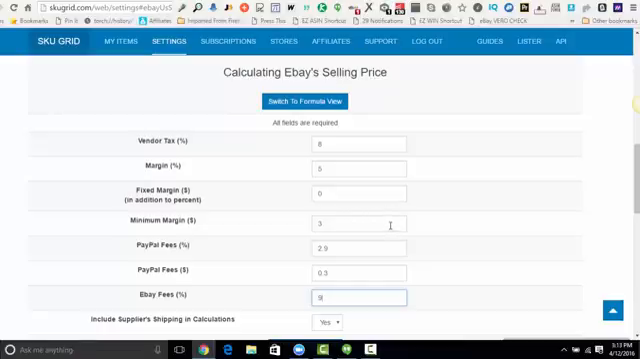And that's pretty much it. Okay, I hope this helps to clear up the questions about profit formulas versus selling price formulas.